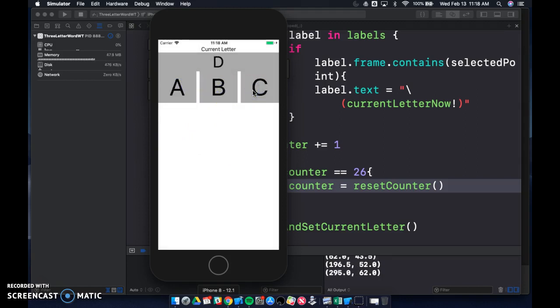All right, so there you go. There is the final 3-letter word app, all up and functioning. Hopefully we can use this to make other apps in the future.